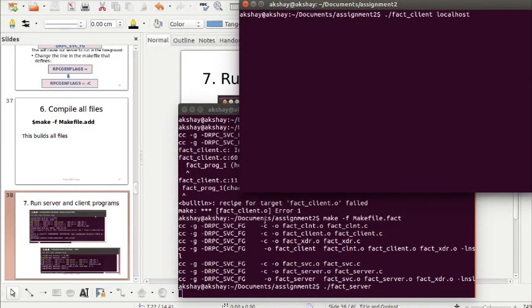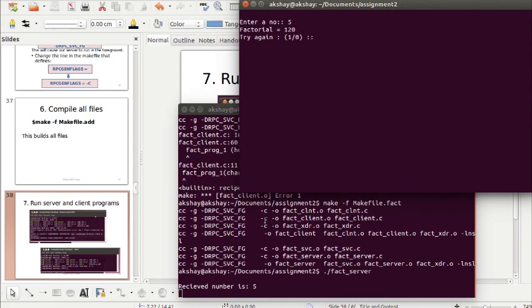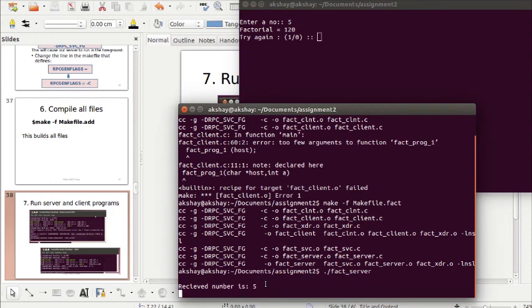Localhost. So enter the number. I will enter 5. So it has printed the factorial, that is 120. It has also given the received number, that is 5.